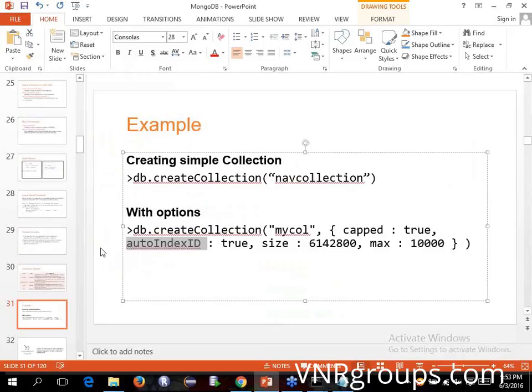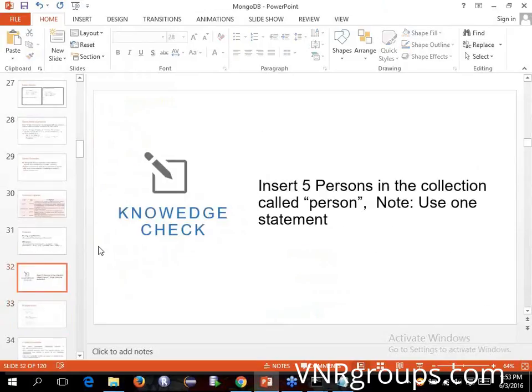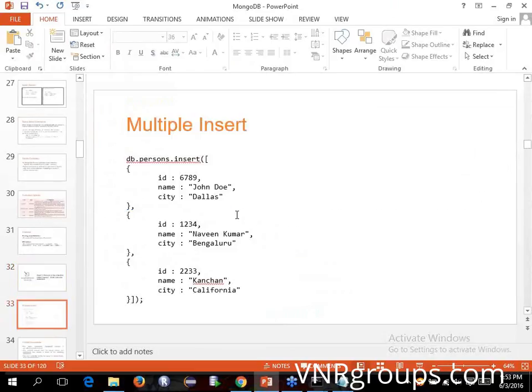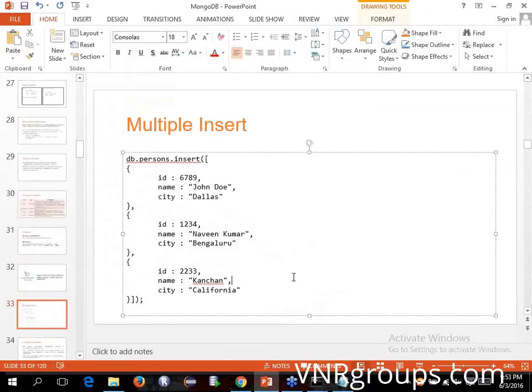So let's move further. Insert 5 persons in a collection called person. Note we should use only one statement. How can we do it? Array? Yeah, we did that. Perfect. So what we do is we'll try passing everything in an array and send it. Good. So that's where the solution is.